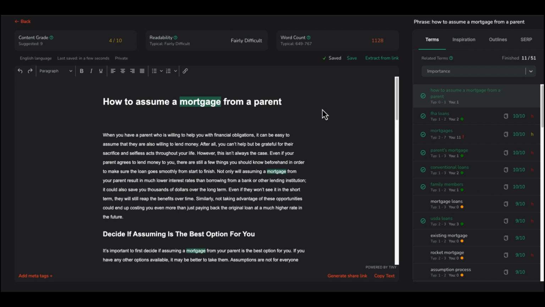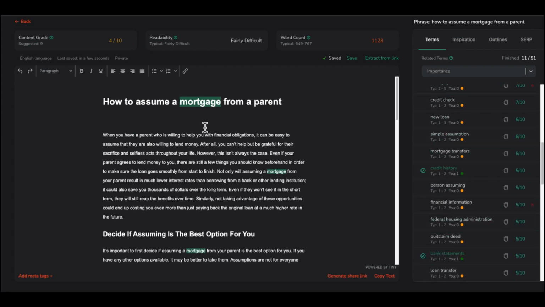But right now it's so lightweight, it's quick, easy for everyone to understand how it works. Everything's right here on the right. Just put it in there. You've got your score, your content grade, your readability score, your word count.